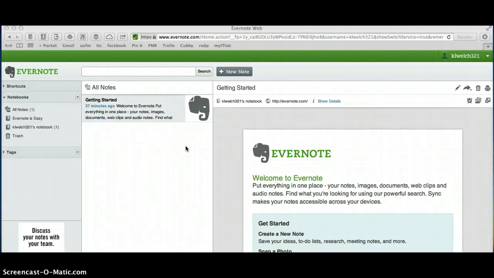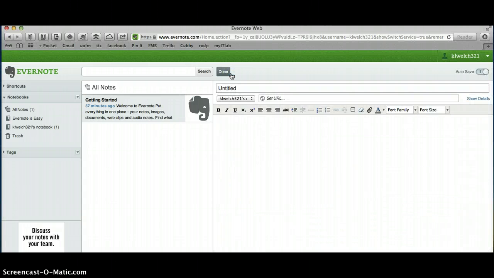I'm going to create a new note in my Evernote is Easy notebook. To do so, I just click the New Note button at the top of the screen. I need to click in the title box and name my note, and I'm going to call it Basic Uses of Evernote.